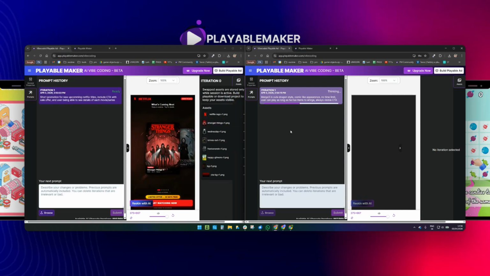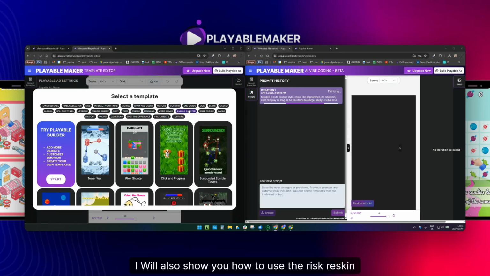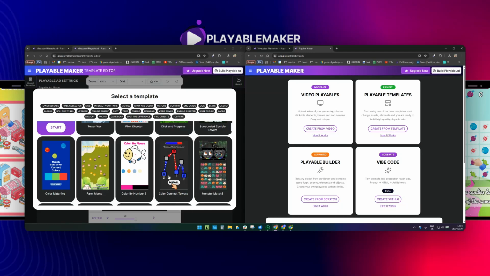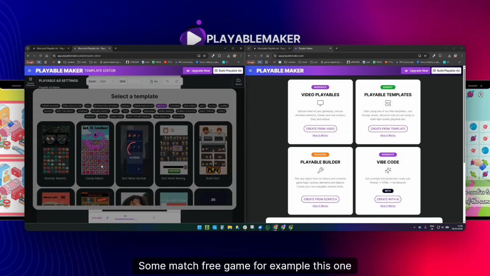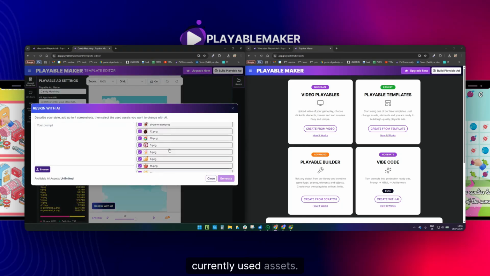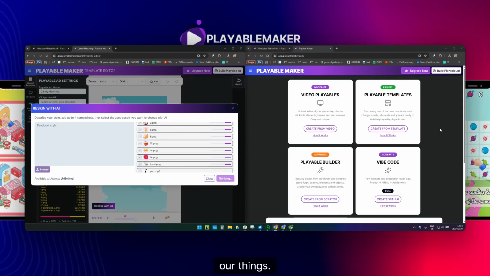And while our games are being created, I will also show you how to use the reskin, which you can use in both templates by Builder and also in the vibe code. Let's go for some match-free game, for example this one, and use this reskin button, which will show you the currently used assets. And let's do something Deadpool style. We will see how it will change our things.